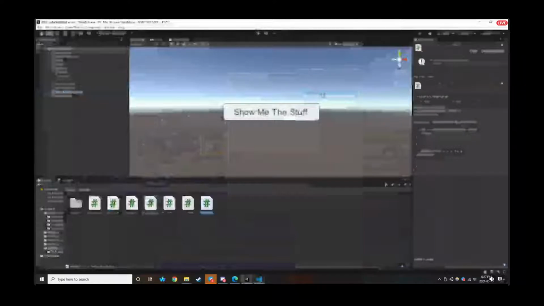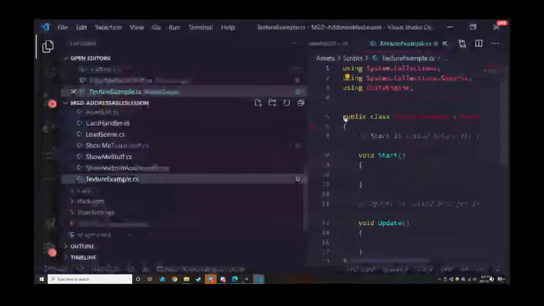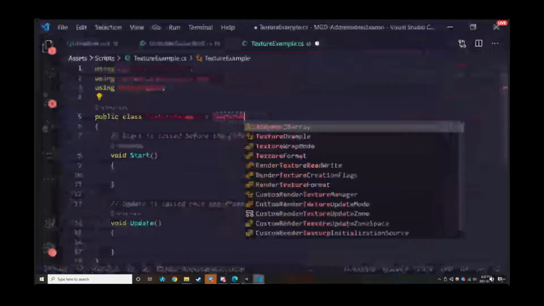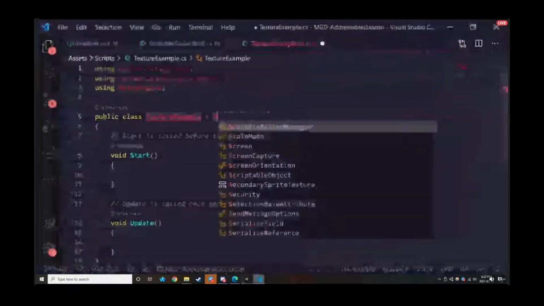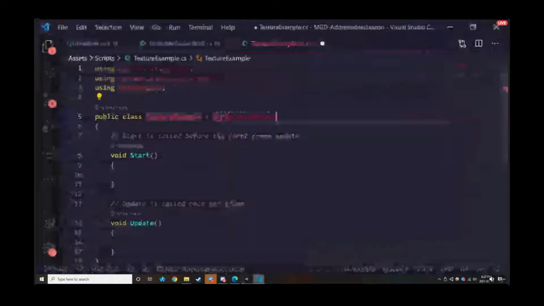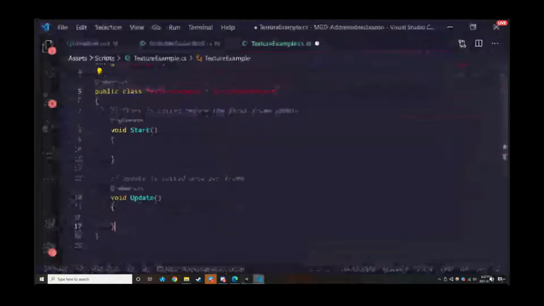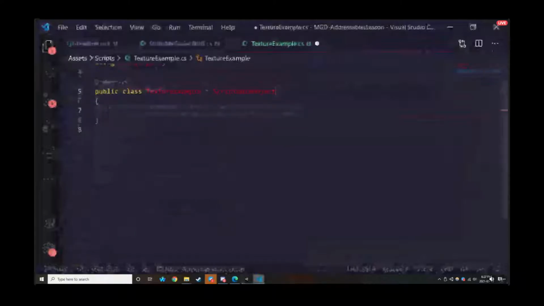This is a problem that bit me in the butt the other day, and I had to learn it the hard way. So I'm just going to make a scriptable object and call it texture example. Cool. What's this got on it? It will have a simple texture.